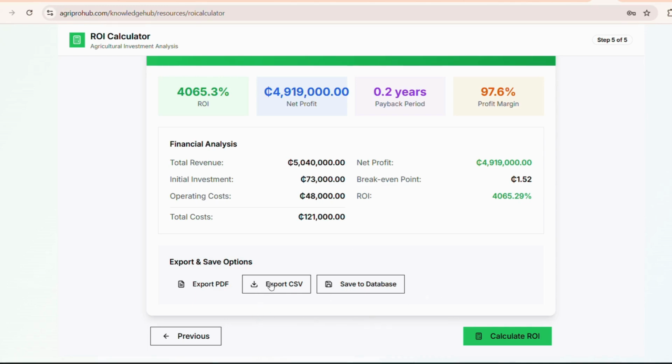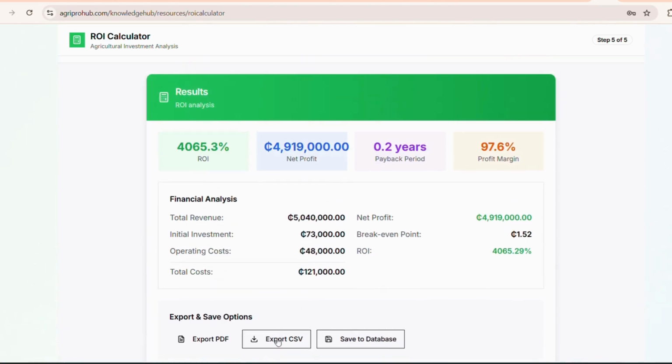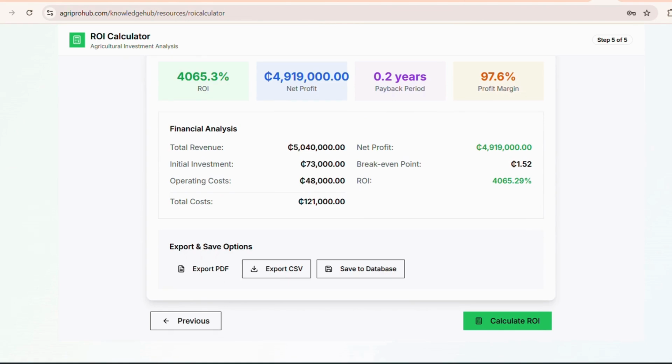Now you can export the file onto your computer by clicking here, or you can save it to the database by clicking on Save to Database. Once you save it, if you have an account, it will be in your account. You can view it anytime. And when you export, it's going to be on your computer. You can have access to it anytime. So that is the ROI calculator.